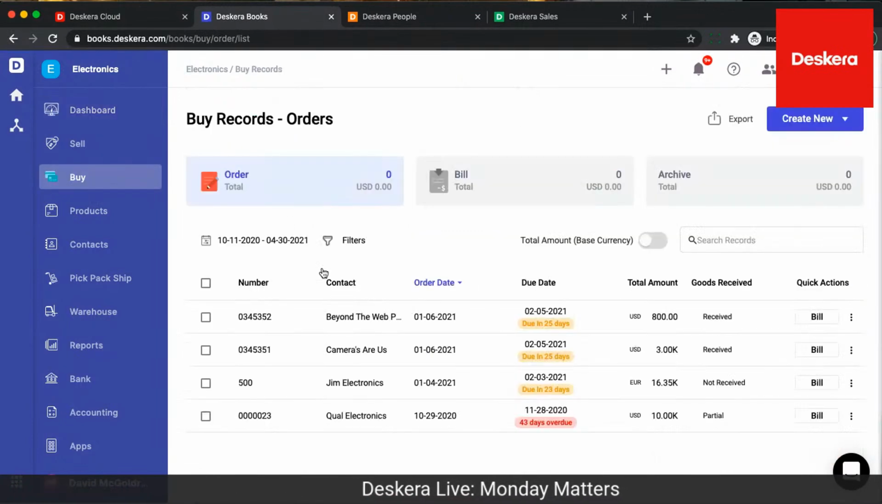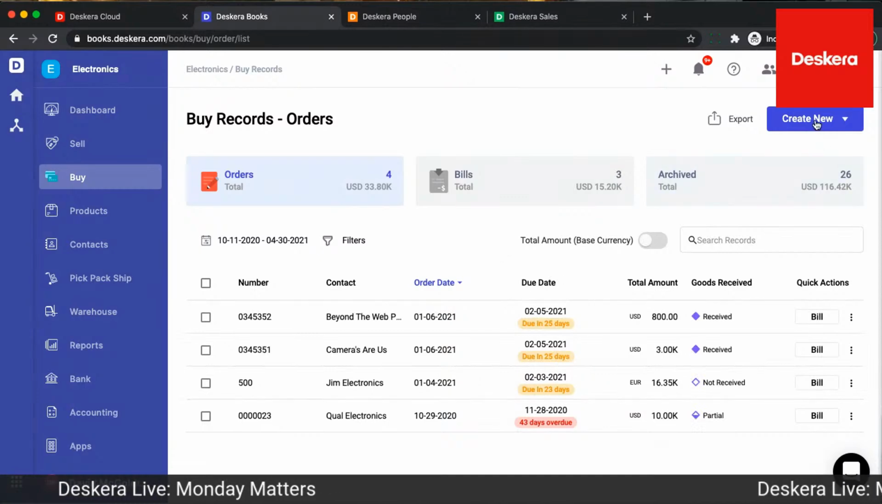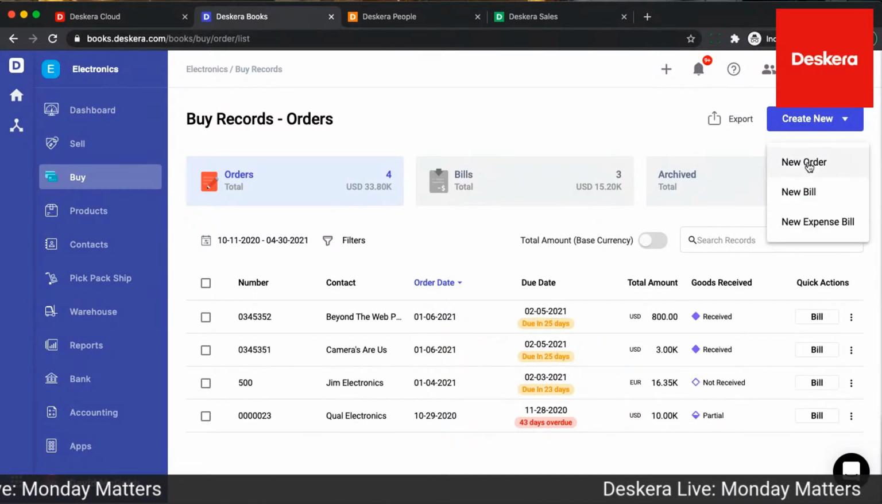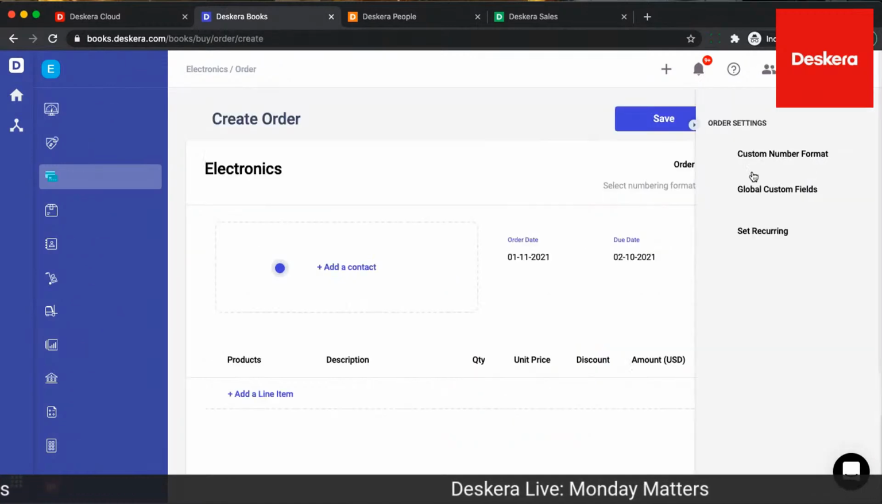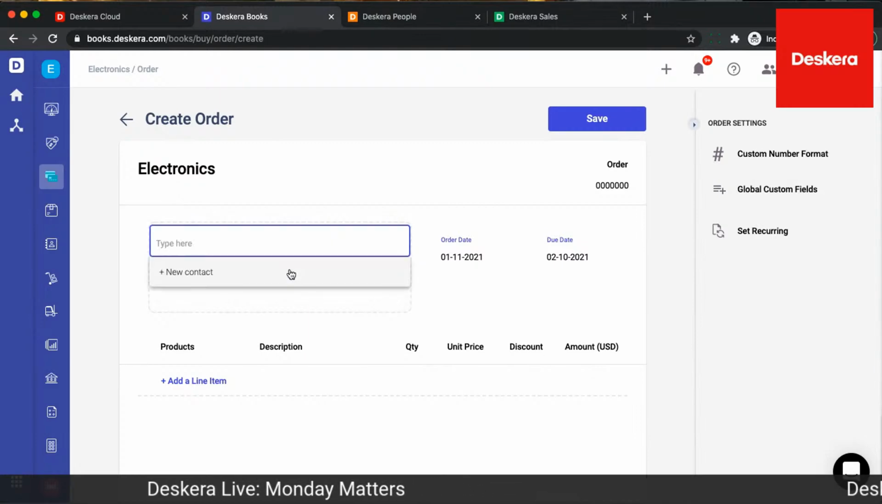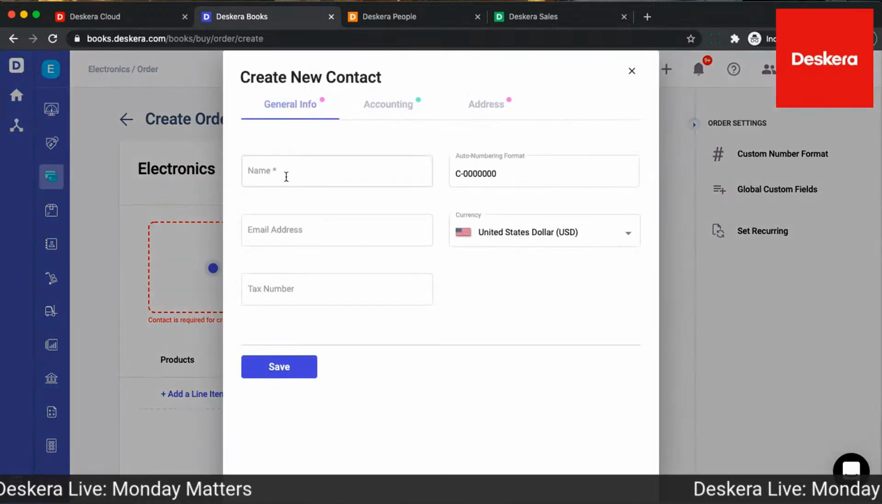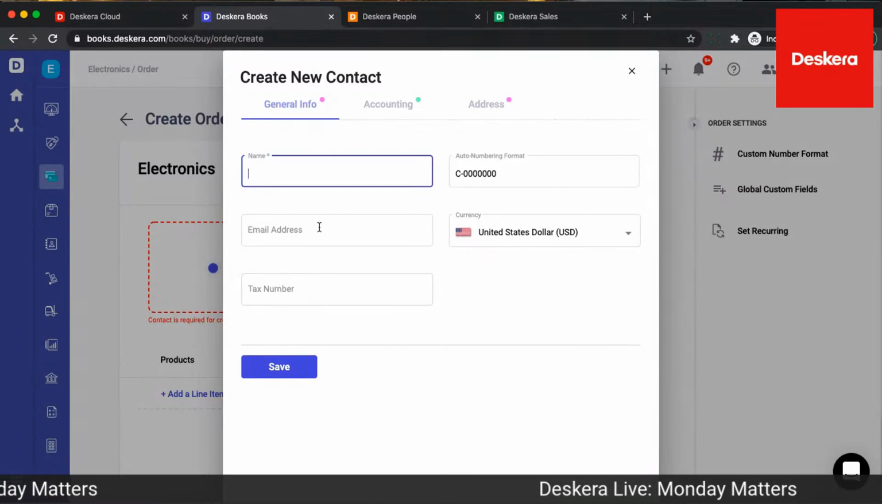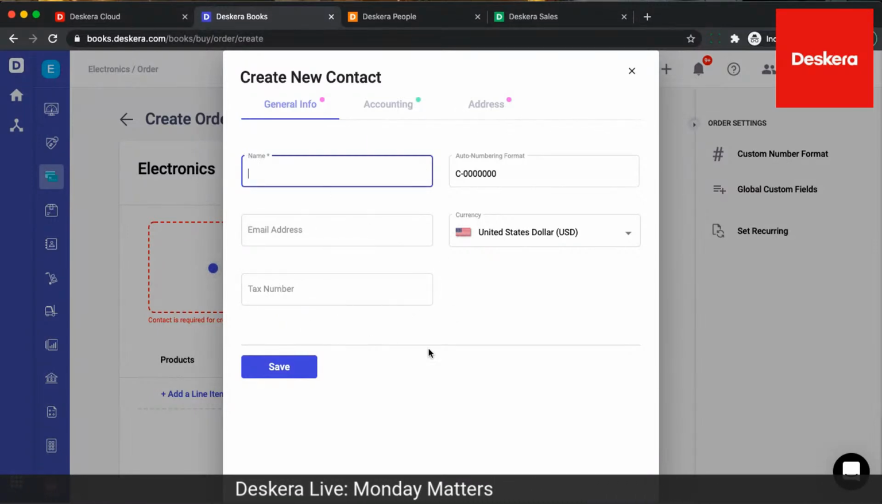So I can see all my orders, my bills, and information here. And I can click create new, and I can create a new order here. Now inside here, I can add contacts as well directly from the screen. So if I click new contact, I can put in the name, the tax number, and this changes based upon compliance. Different countries have different compliances, and you'll see accordingly.